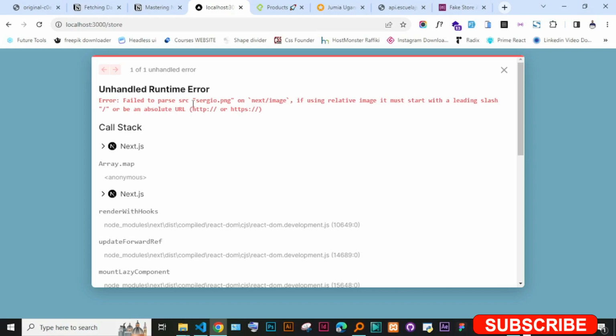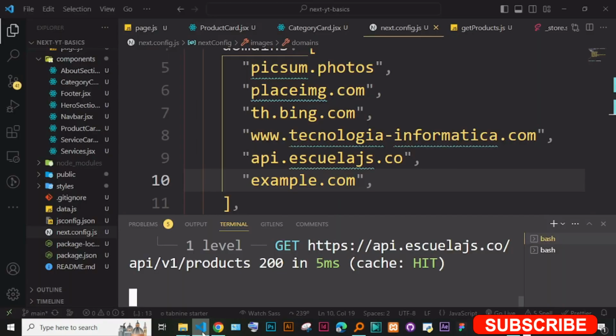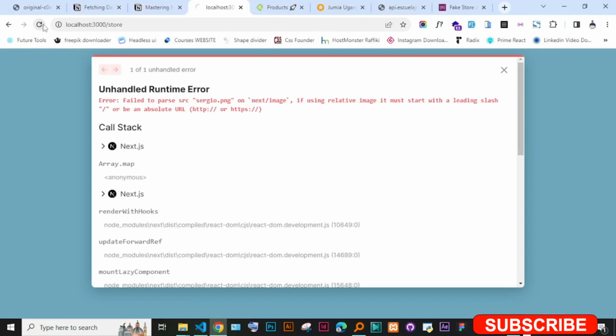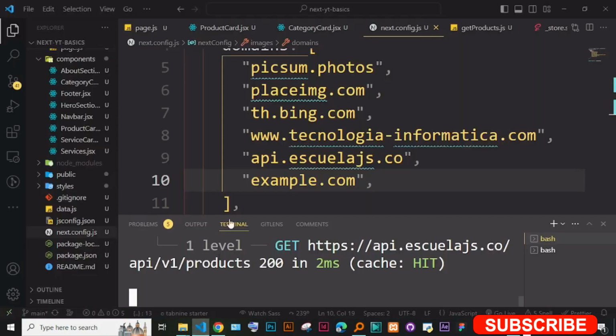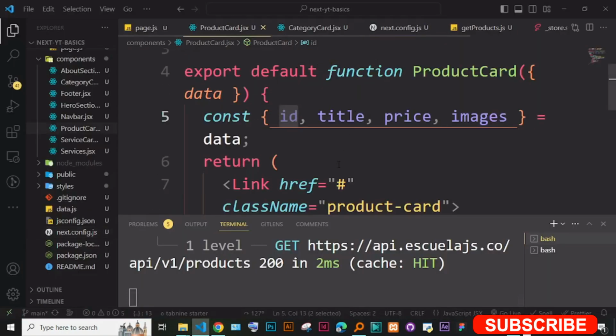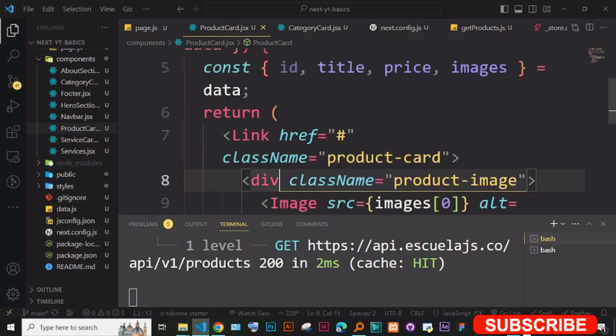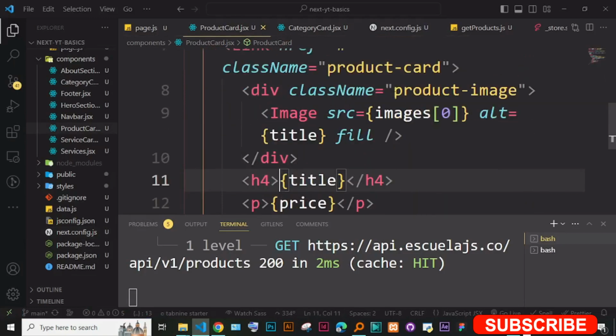Let's read these images here, and they're saying fail to parse sergio.png on Next.js. If you're using a relative image, it must start with a slash or be an absolute URL. Why are we using this Sergio image? Because I don't remember having it in any way. Let's first check here in our product card. Make sure everything is okay.